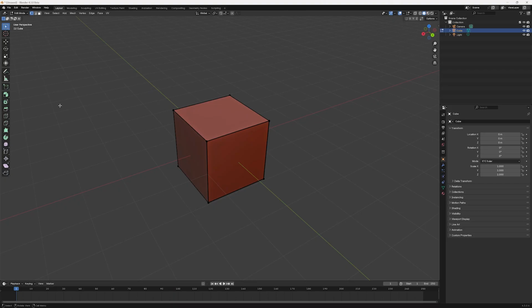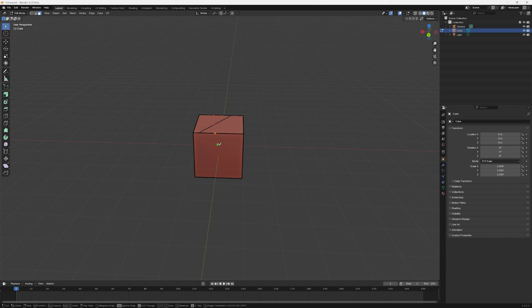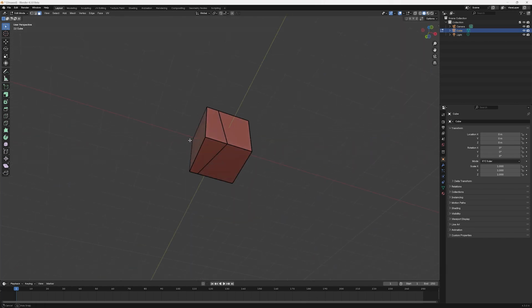The next entry in the toolbar is the Knife tool. In fact, there are two tool options here, the Knife tool and the Bisect tool. We'll look at the Bisect tool in the next video. The Knife tool allows us to create new edges anywhere within the selected mesh. This gives us much more flexibility than other methods such as subdivision and loop cuts.